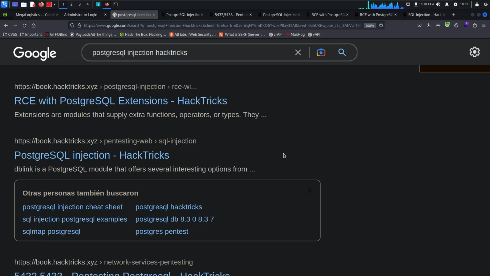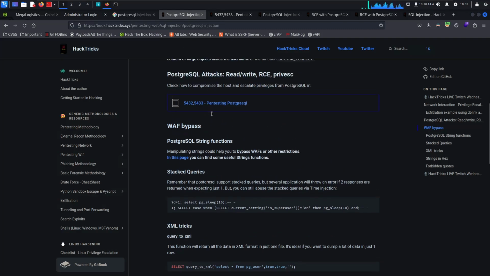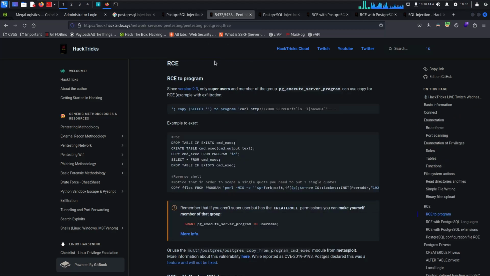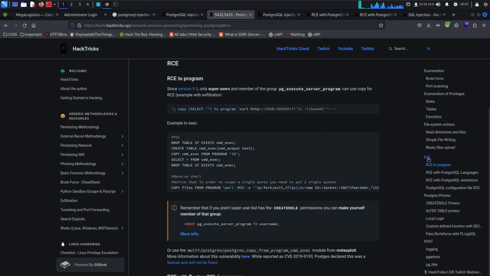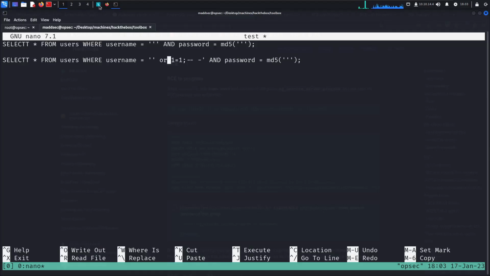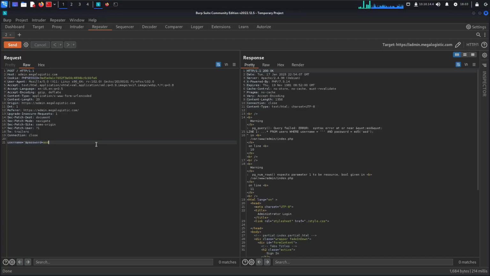Okay guys, so I just looked up PostgreSQL injection hack trick. So here I ended up on HackTricks, in the PostgreSQL injection entry, and I found the RCE section, right? So here it says that we can execute some commands just by querying the database. This is by doing some stacked queries, which means you can do query 1 here, query 2 here, query 3 here, pretty much like we do in Linux.